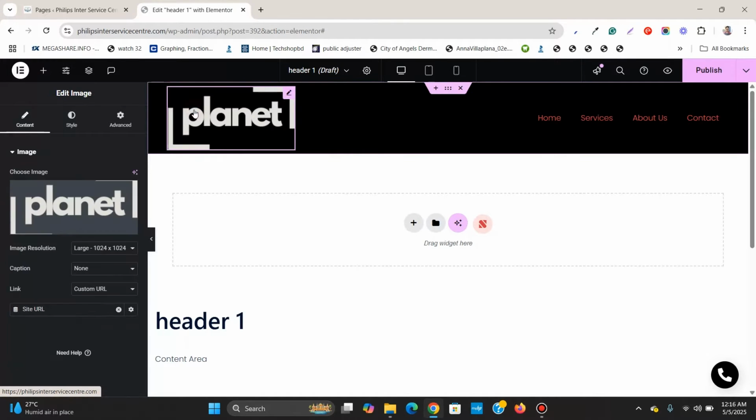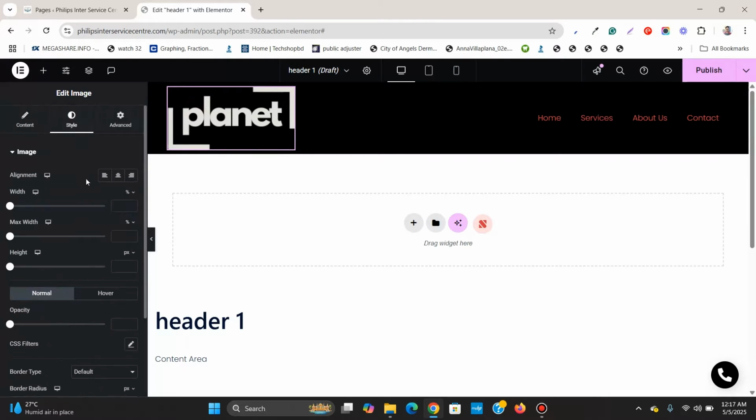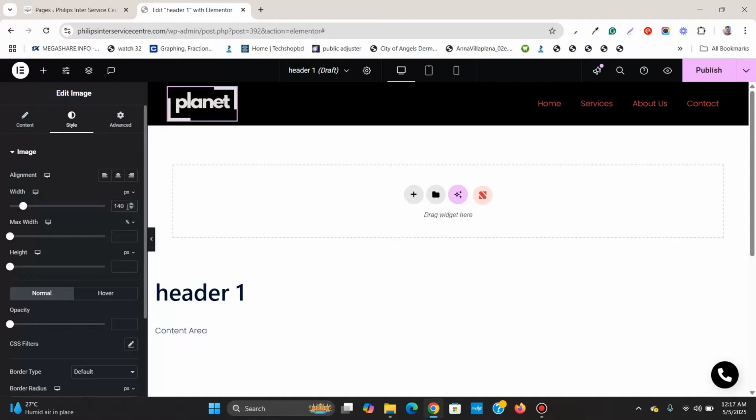So I'm going to click this logo and make it much smaller. Go to click on this logo and go to style, and width I'm going to change it to pixels and make it 140 pixels. Great. Now it is looking much better.